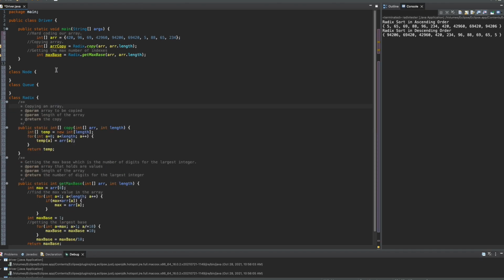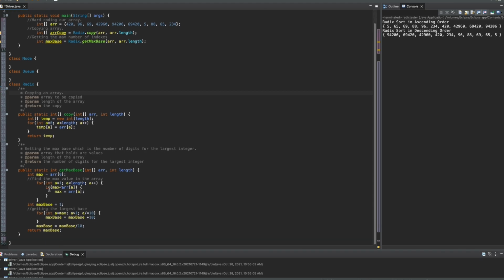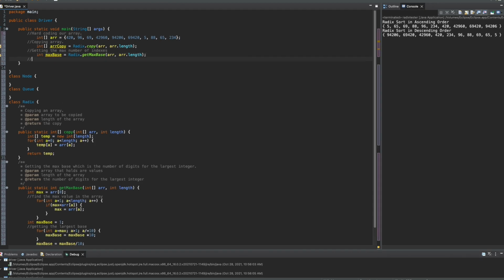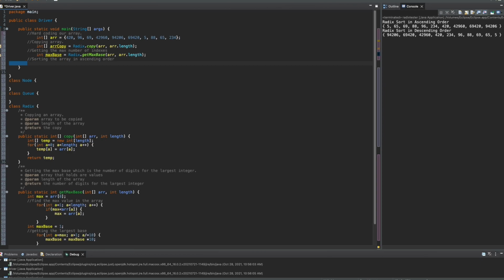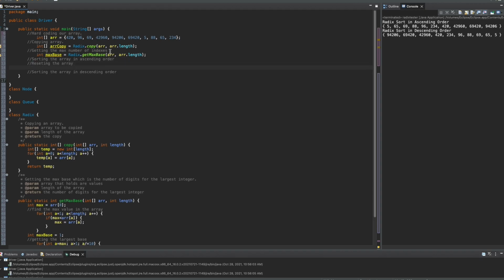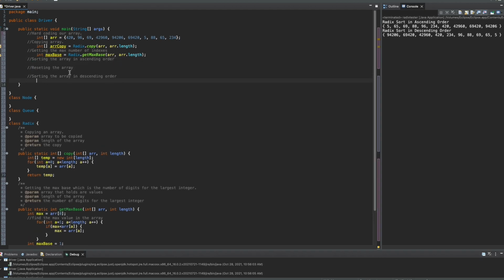And so we have the setup for our initial code done. We have the driver class written out, we have our copy, and our get max base. From here, afterwards, we are just going to finish setting up the node class. We are going to set up the queue class as well. It's important to note that this is all leading up to sorting the array in ascending order, and then resetting the array, and then also sorting the array in descending order. We can actually reset the array right now. After we do the array in ascending order, we're just going to set ARR equal to ARR copy. And so that will reset our array.